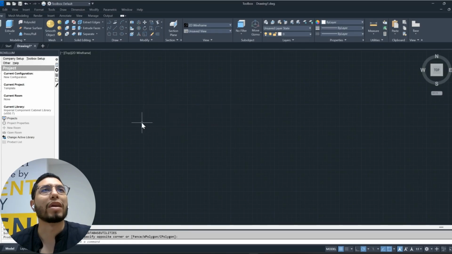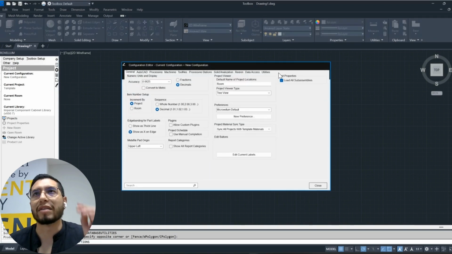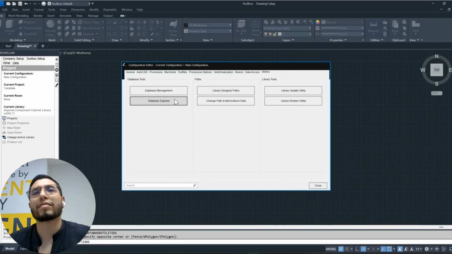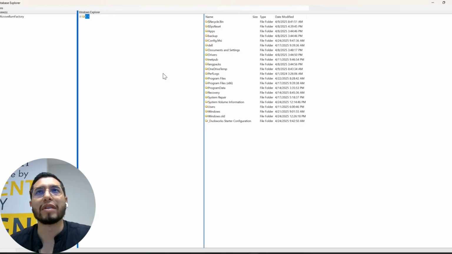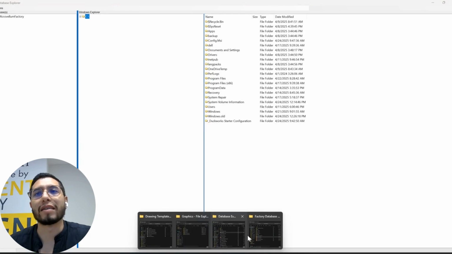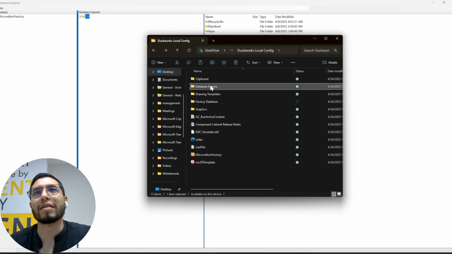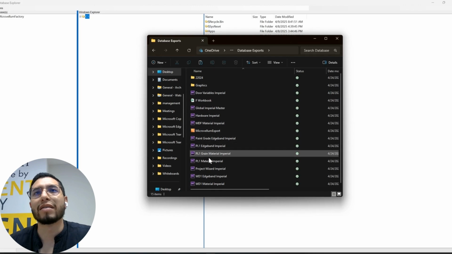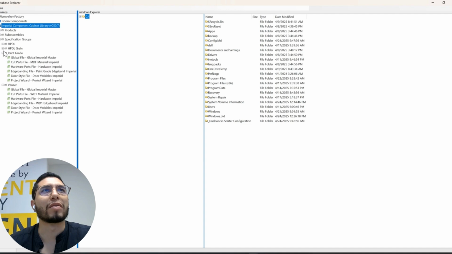Another thing that we like to do here is go to Options, Database Explorer. And basically, what we're going to do is import the template files that we got from whoever sent us the configuration. As you can see in the database exports, we have several files here that are for the specification groups. So what we'll do is we'll open Imperial Component Library, specification groups. We'll see that we already have files here.